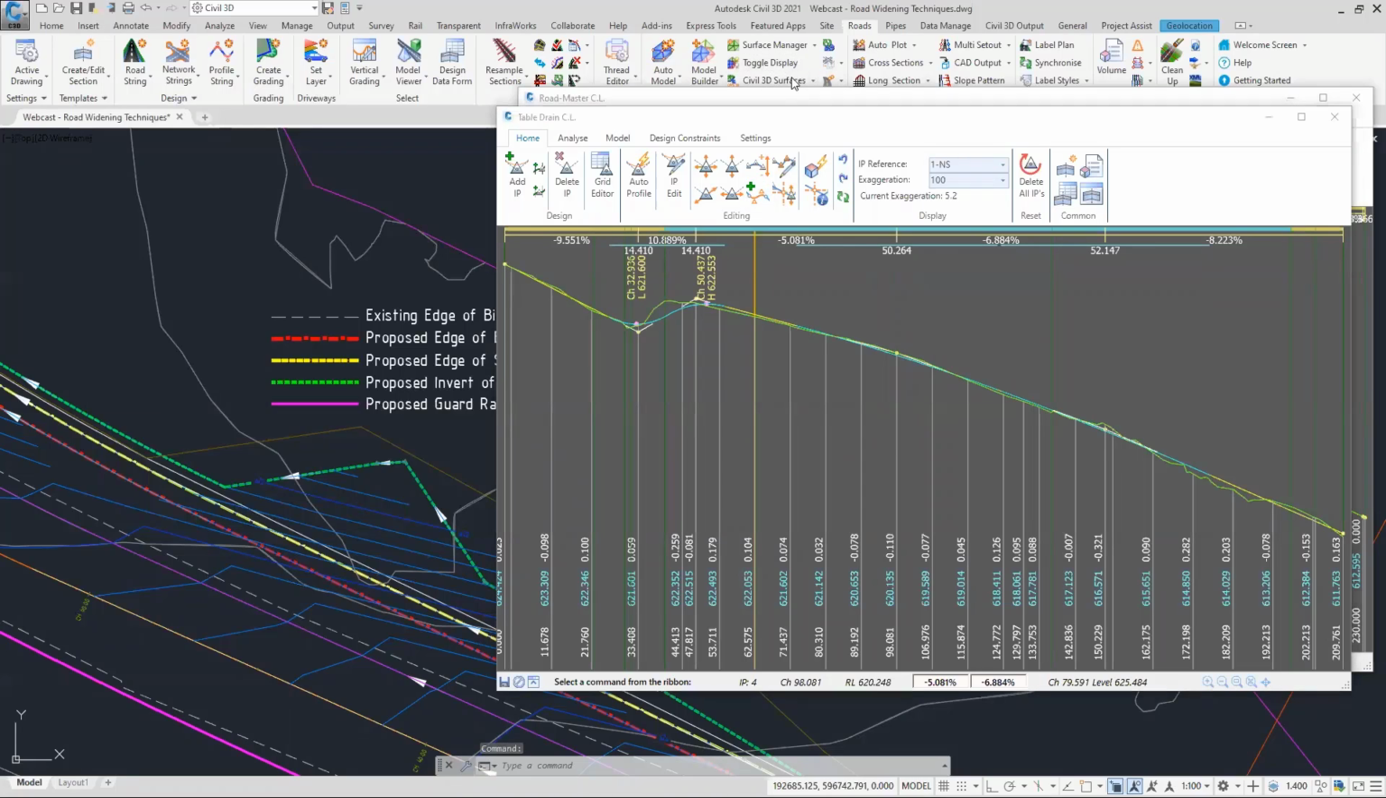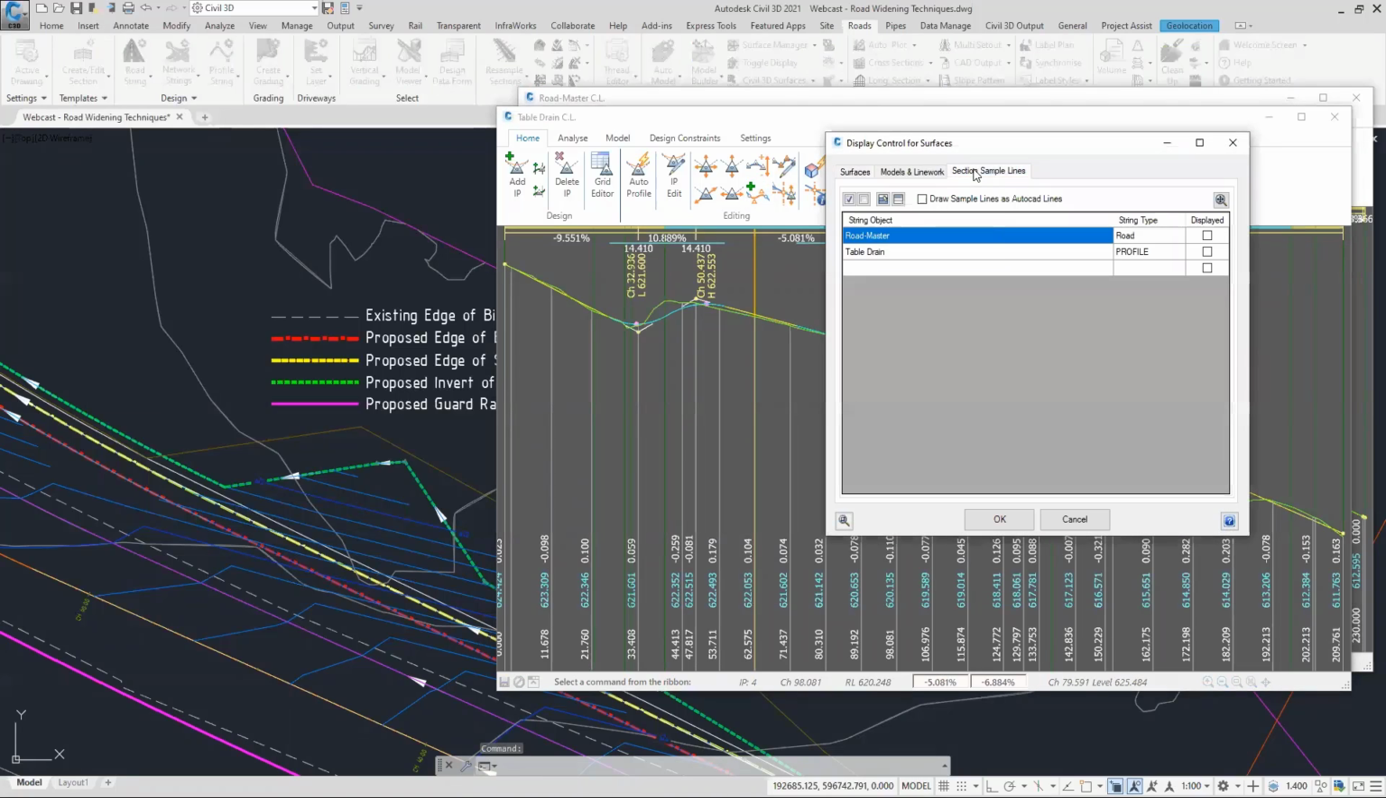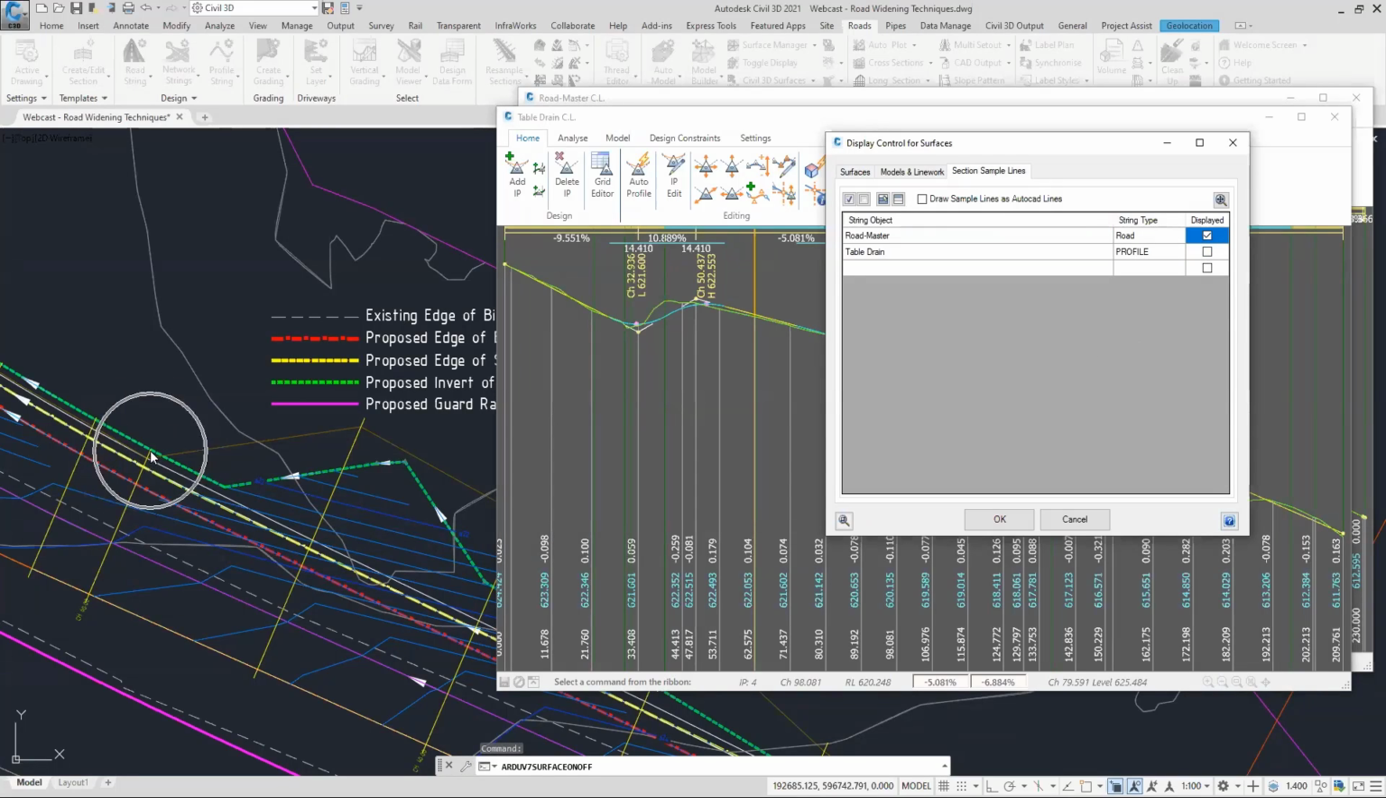Let's just quickly turn on the sample lines for the road string. So there are the road string sample lines being positioned. These are where the cross sections are being drawn. Now have a look very closely at what happens when I turn on the profile for the table drain, the sample lines of the table drain. They're in exactly the same spot.